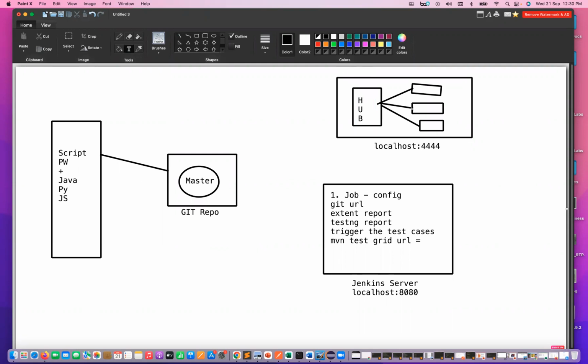Later on, we will try to mount this entire Selenium Grid on AWS also. And these are my browsers. This is my Chrome, this is my Firefox, or this is my Edge browser or Chromium browser also, if you want to write it, you can write it.